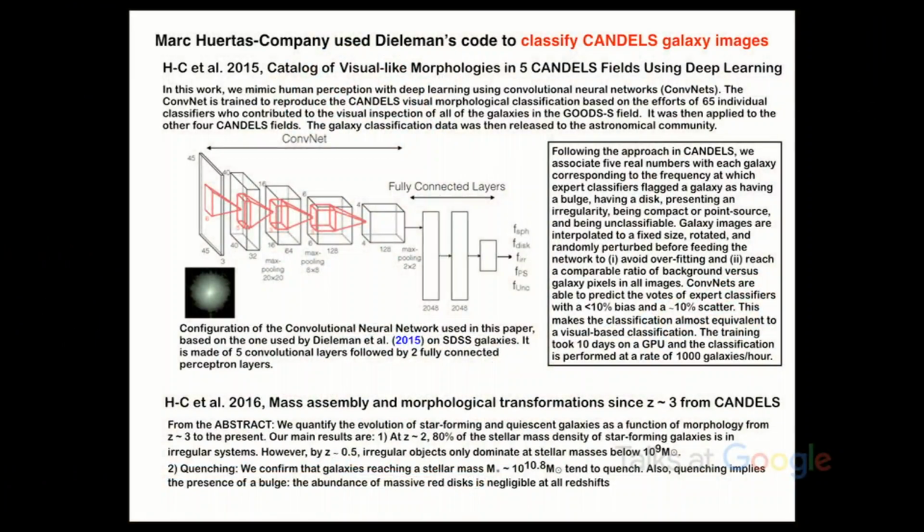Candels, as a matter of policy and also NASA rules, releases everything very, very quickly so that all astronomers are able to use it. So this is a little bit of detail on how this worked. And then Mark published the second paper, Mass Assembly and Morphological Transformations since Redshift 3 from Candels.